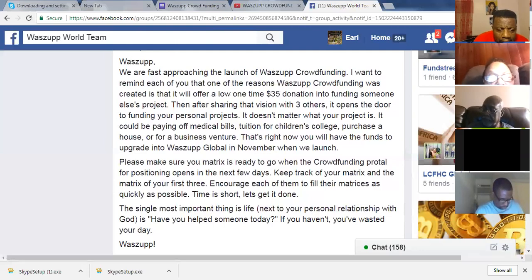Let me see what else she said. Please make sure your matrix is ready to go when the crowdfunding portal for positions opens in the next few days. Keep track of your matrix and the matrix of your first three. Encourage each of them to fill their matrices as quickly as possible. Time is short. Let's get it done.